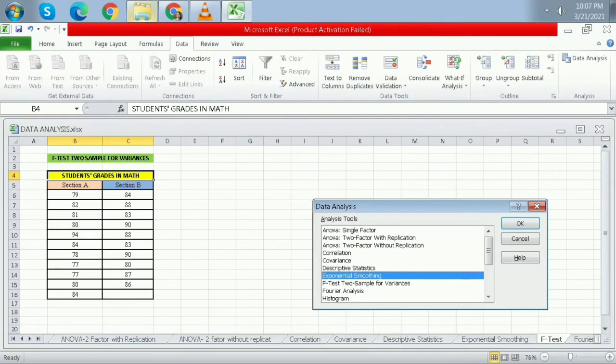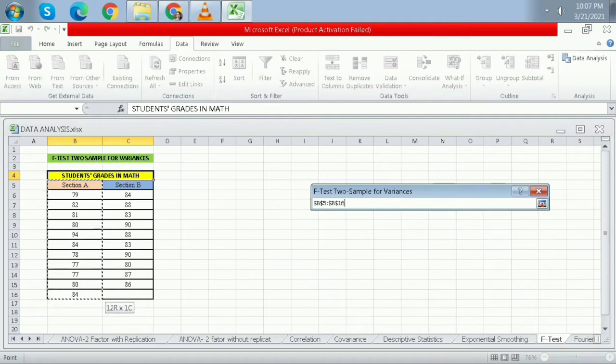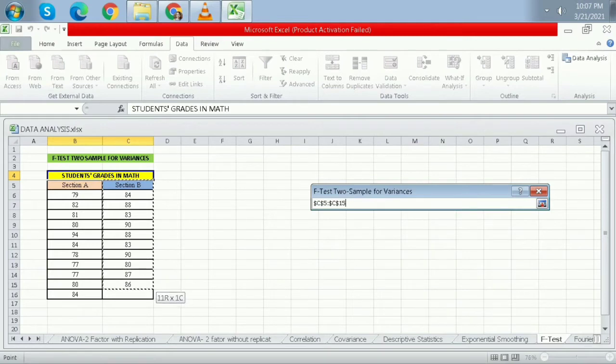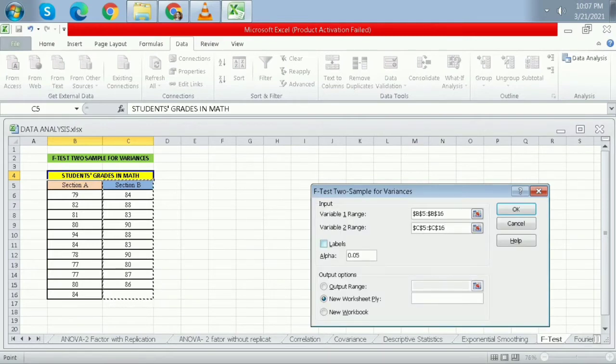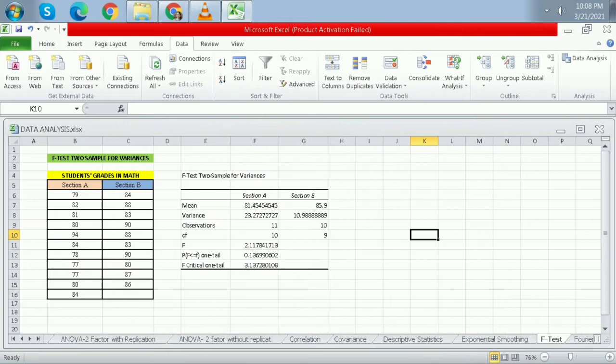Under the Data Analysis tab, choose F-test Two-Sample for Variances. In the input, we have variable 1 range and variable 2 range. Variable 1 range is section A, which means the first set of variables, and our variable 2 range is section B, or the second set of variables. I checked the labels since I included them. The alpha level is 0.05, and for the output range, choose any vacant cell. Click OK, and there you have it.